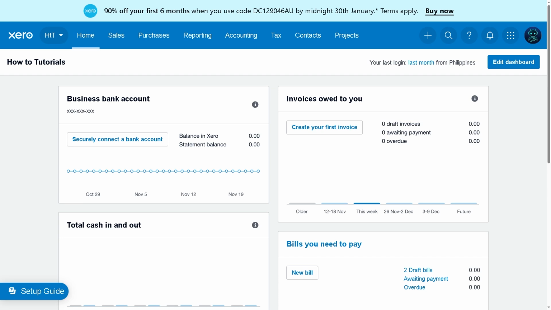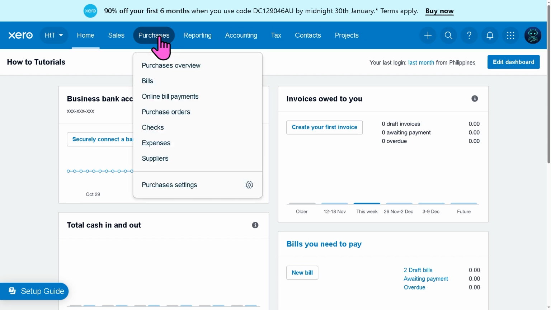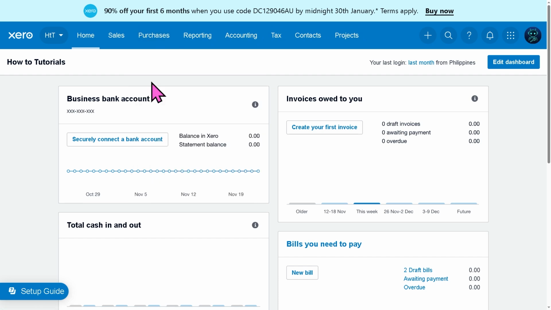Let's begin. Now, the first thing that you need to do is to log in using your credentials. And then on the top corner, I want you to click the purchases. And then hover to the bills.